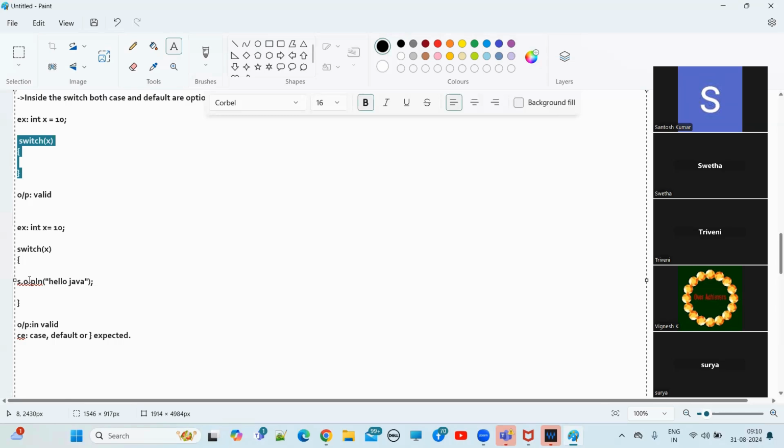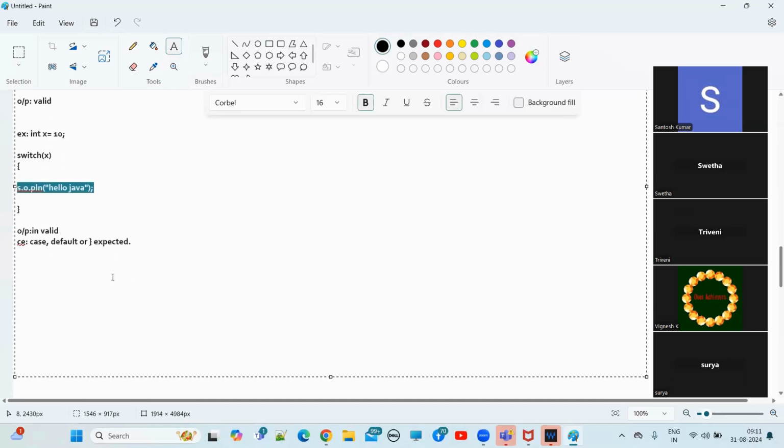When the statement is executing, the compiler doesn't know anything about it. Inside the switch, it always expects either case or default or closed curly brace. So that's why the compiler will give this error: case, default or closed curly brace expected. Clear, everyone? So every statement inside switch should be under some case or default, guys.